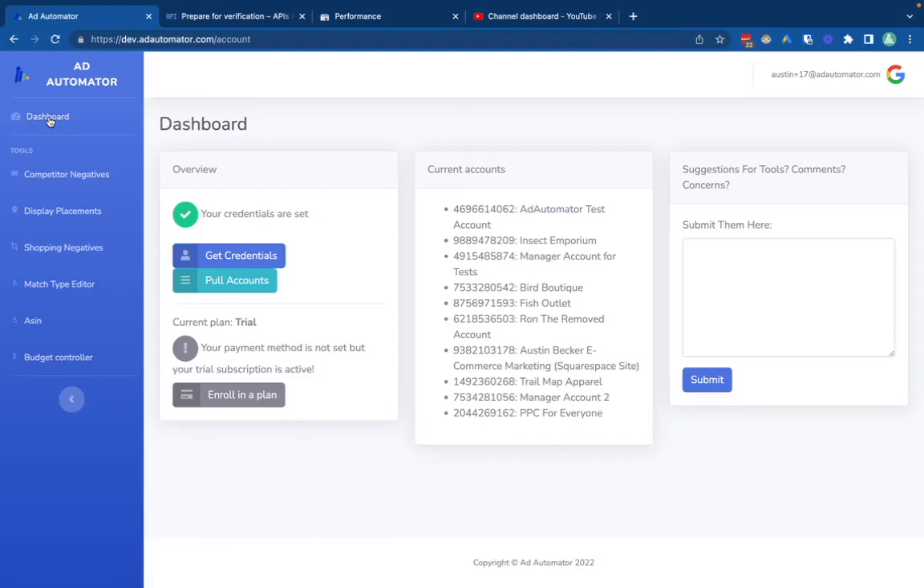This is a brief demo of Ad Automators tools. Ad Automators is a platform that provides a suite of tools and utilities that can allow Google Ads managers to save time and implement ad strategies at scale quickly to save money, and also to find more areas of opportunity within the Google Ads accounts they manage.